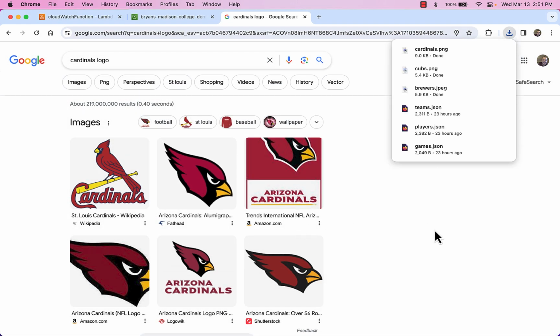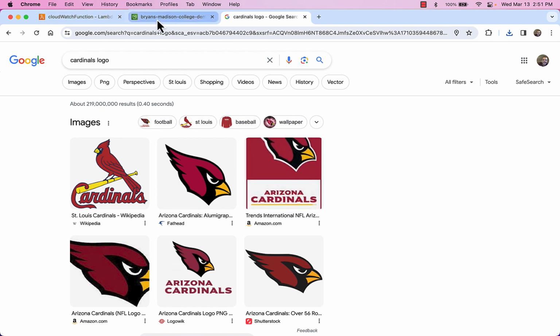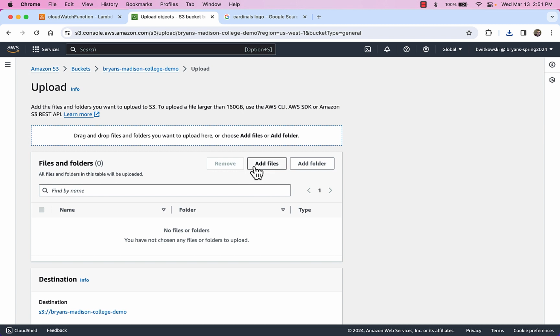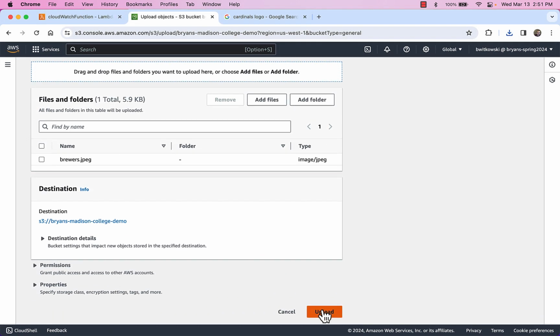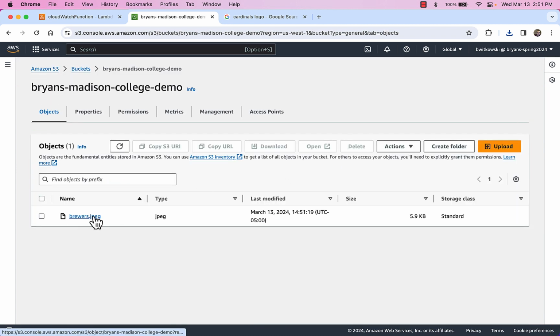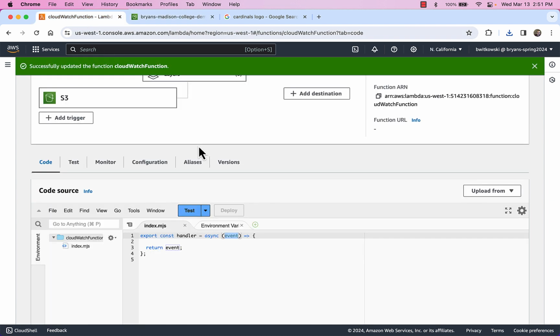Okay, so I'm just saving those images on my desktop. And what's going to happen is I'm going to upload the Brewers logo. Okay, so I add the file. I upload the Brewers logo. Eventually you'll see that the Brewers logo is updated, just happened. And I want to look at my function and see what actually happened.